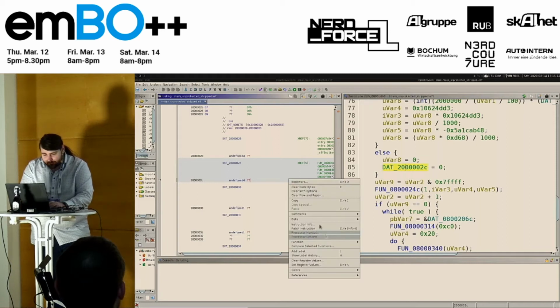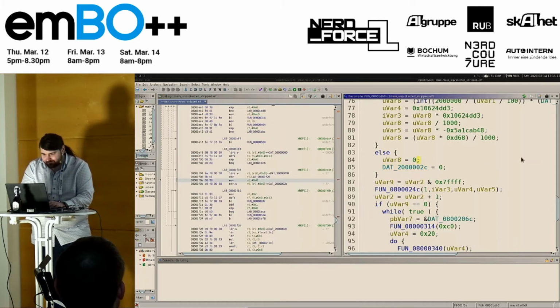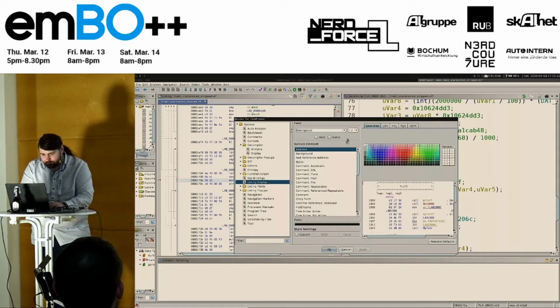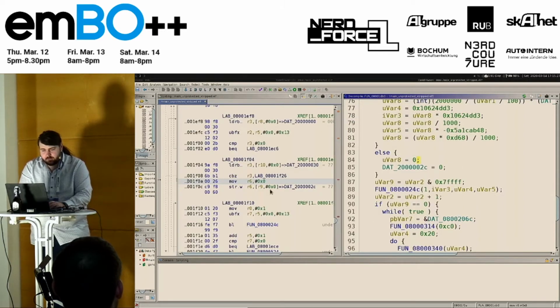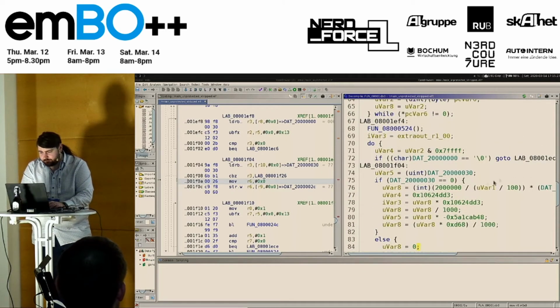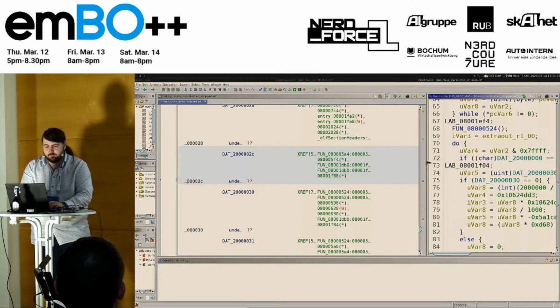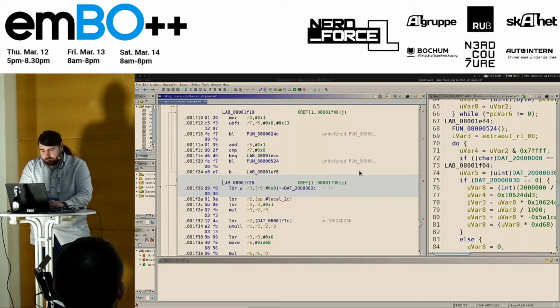So we jump to the really small disassembly view, which you can also increase. And this lists all the references to this variable. And you have, of course, the references.